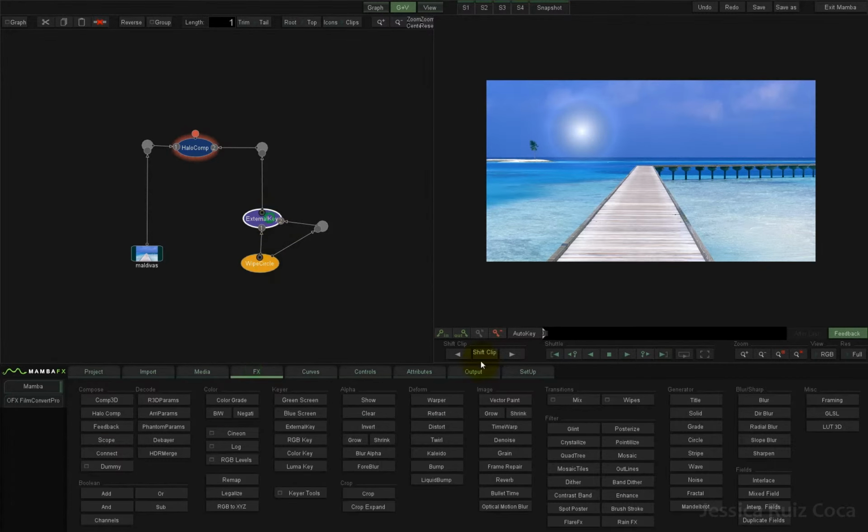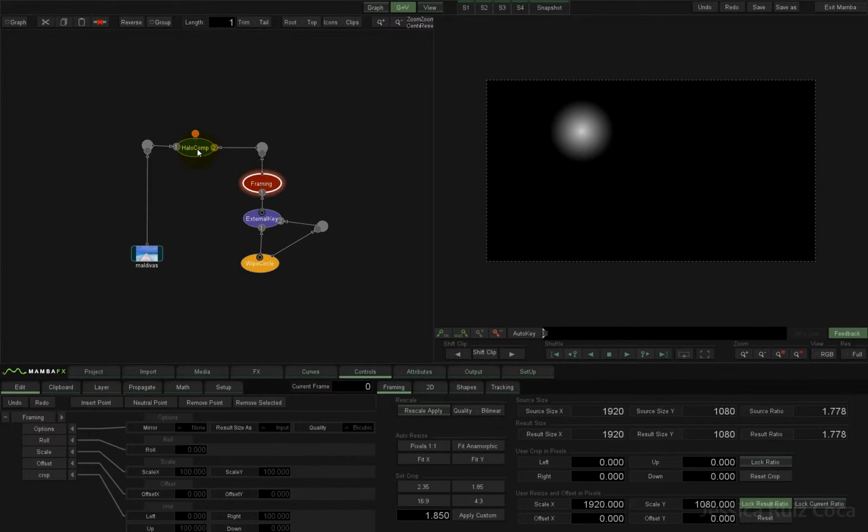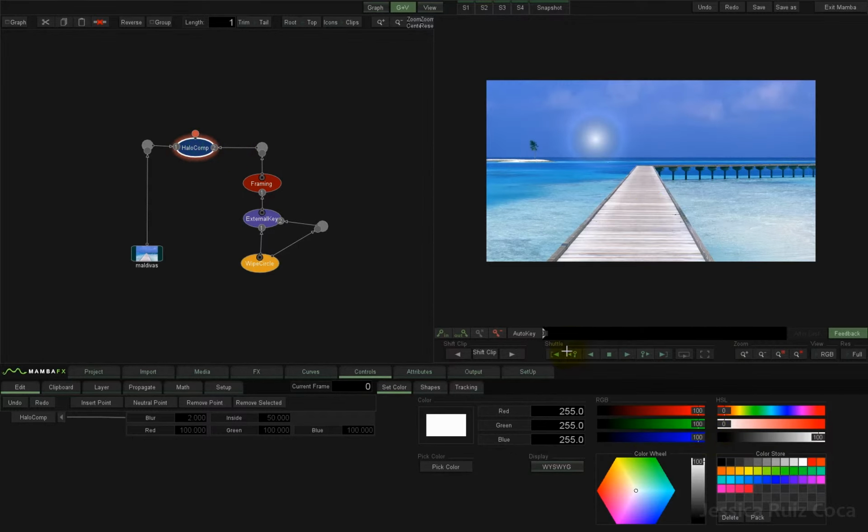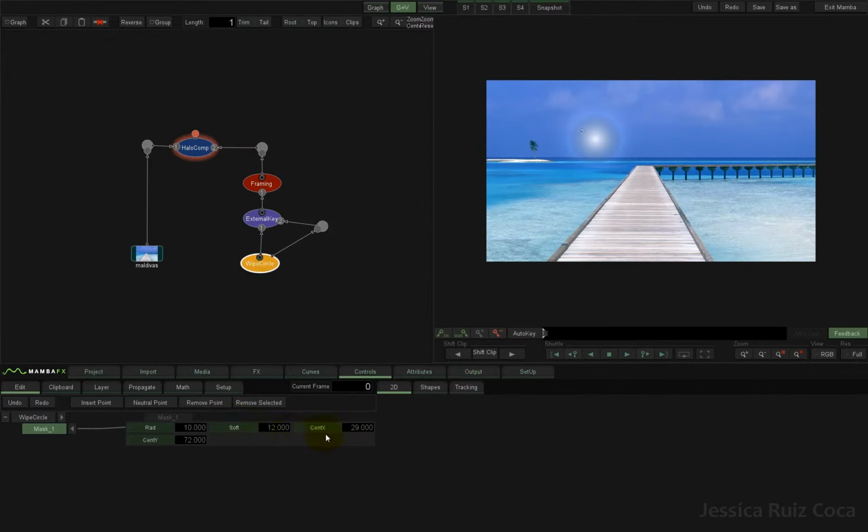We are going to add a framing, and if we double click on it, we can scale it. I think that till 80 is okay. So much better. And we're going to move it again. Perfect.